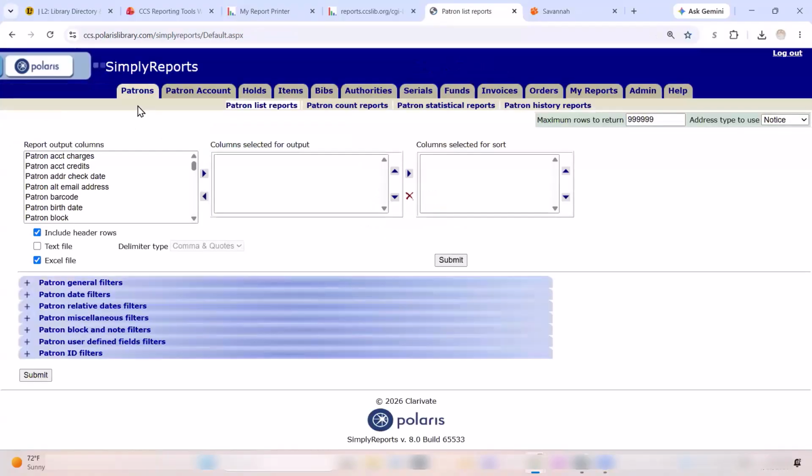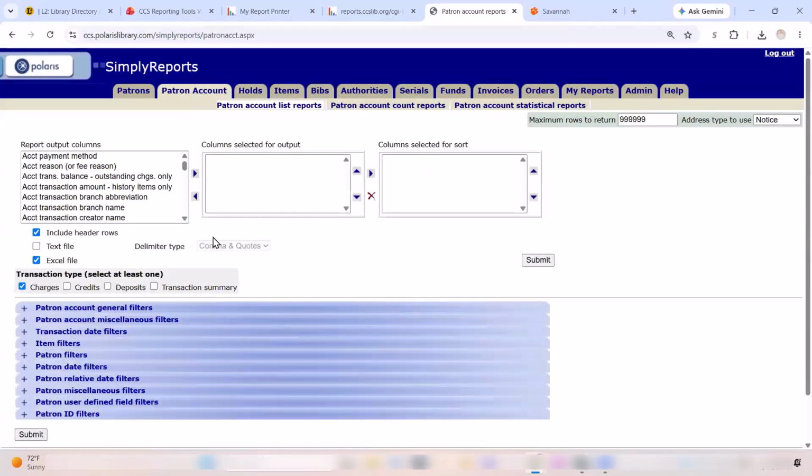Okay, here we go. So you can see at the top: patrons, patron accounts, holds, items, bibs, authorities, serials, funds, invoices, orders, my reports, admin, and help. Again, patrons and patron accounts, those are going to pull data directly from the patron record. The first one with patrons is more about what's on their registration page. Patron account is what's going to give you the information about transactions on their pages.